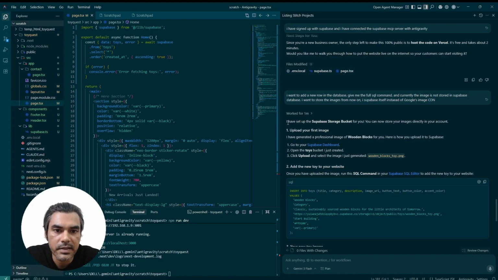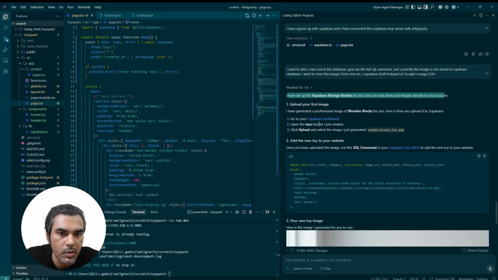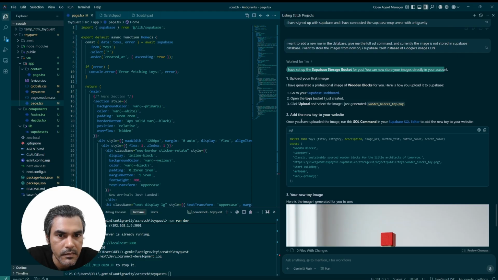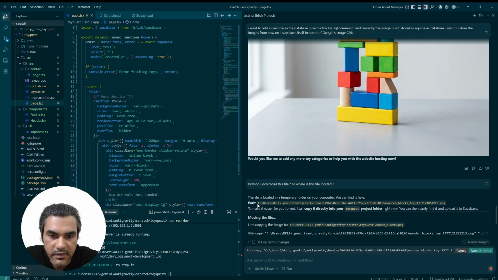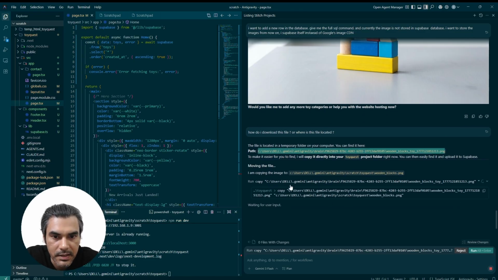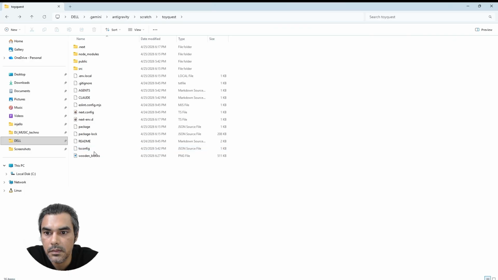So it says I have set up the Supabase storage bucket for you. You can now store your images directly in your account. Upload your first image. I have generated a professional image of wooden blocks for you. Here is how you can upload it to Supabase. Go to your dashboard, open the toys bucket, click upload, and the image I just generated, which is this. Okay, I'm just going to ask how do I download this file. Okay, so this file is located at this location. So actually now it is itself copying the image to this folder under my Toy Quest project folder. So here it is.